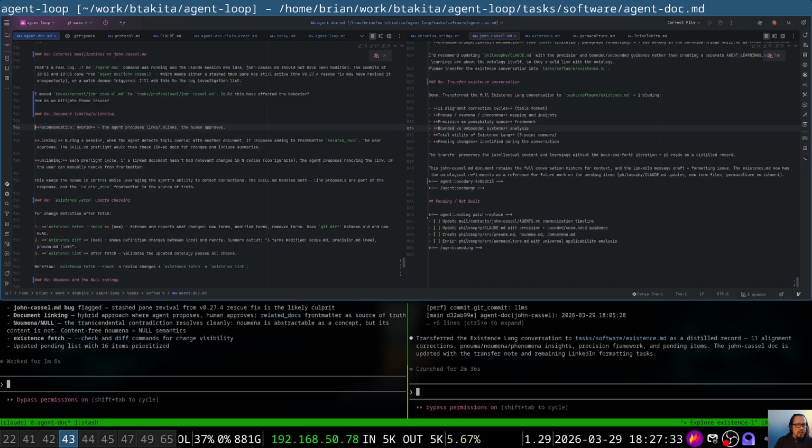All right, so linking, unlinking, hybrid. The agent proposes links and unlinks, the human approves. During a session, when the agent detects topic overlap with another document, it proposes adding the front matter related docs. The user approves. The skill.md preflight would then check the linked docs for changes and incoming summaries, unlinking each preflight cycle if a linked document hasn't had relevant changes in N cycles, configurable. Okay, that's a good idea. The agent proposes removing the link, or the user can manually remove it from front matter. This keeps the human in control while leveraging the agent's ability to detect connections.